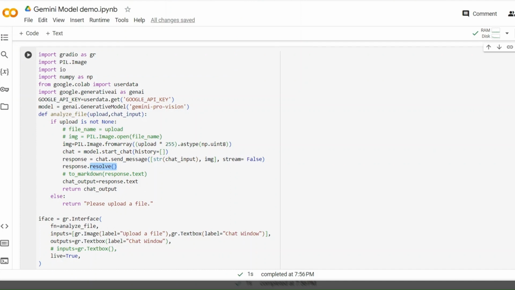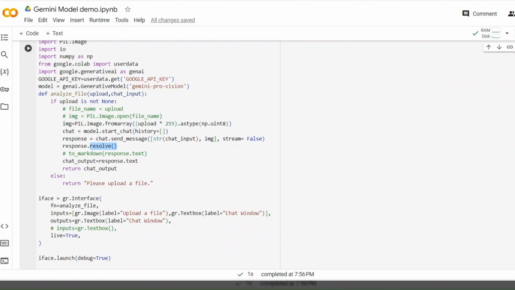And here I'm using the resolve function just for the synchronous output. So we'll wait until it completes the whole response. Otherwise, it will keep writing one by one, like how you see in ChatGPT, where it also comes one by one. So what I am saying is, you get all the output from this model. Once you get the response, then you give me the output. Once it gets the response, we are displaying this in text format. So this returns the chat output.